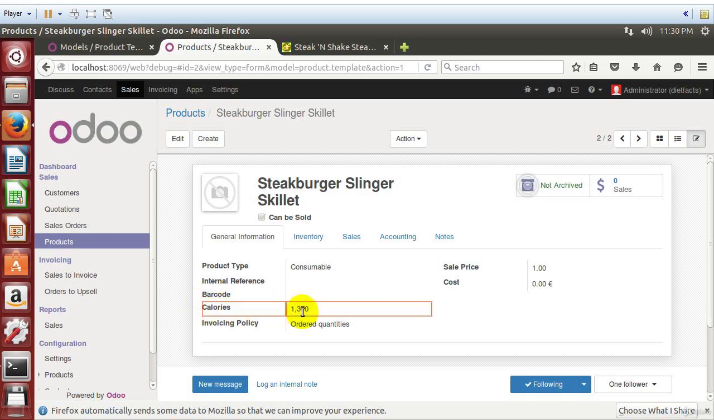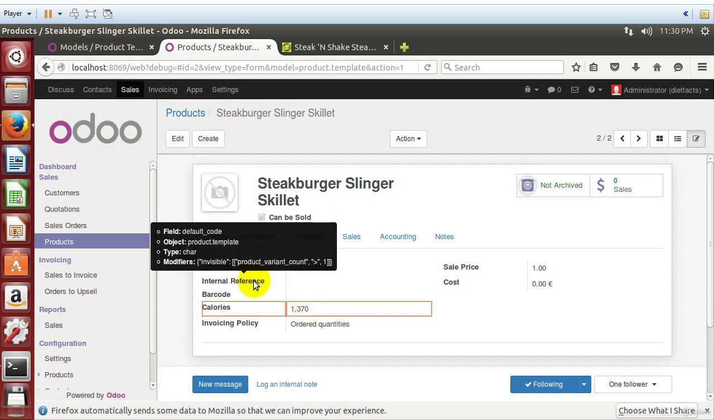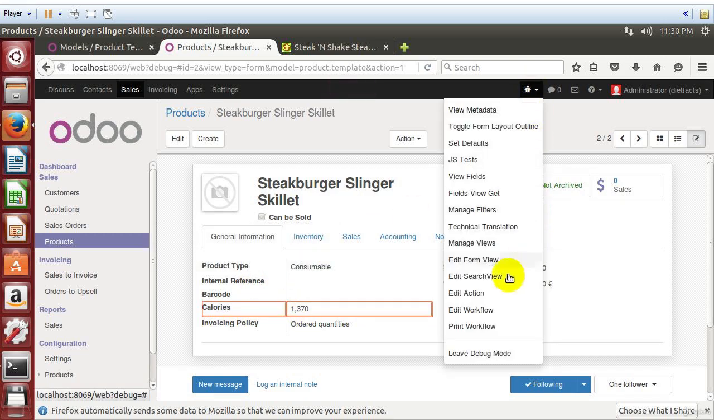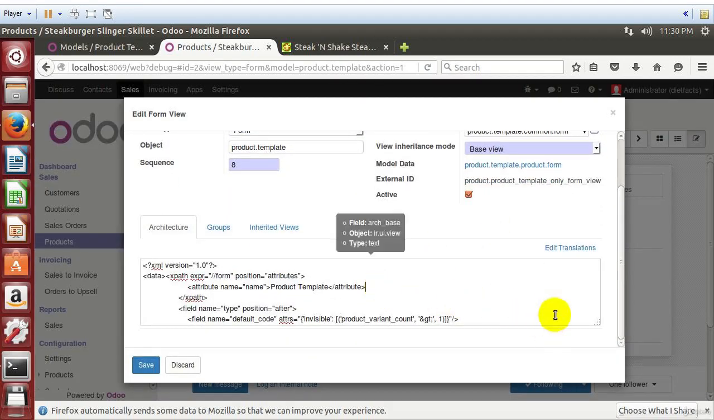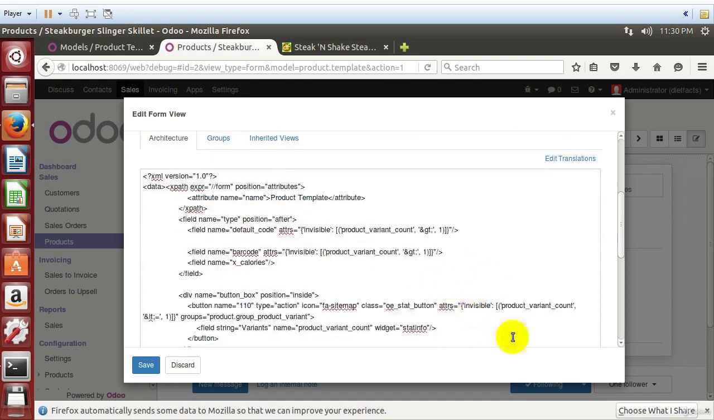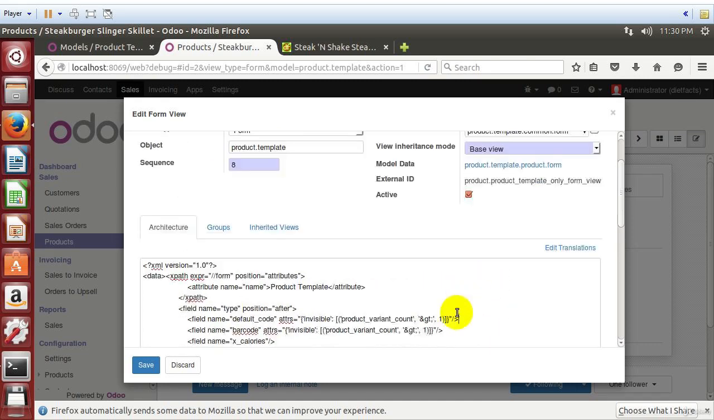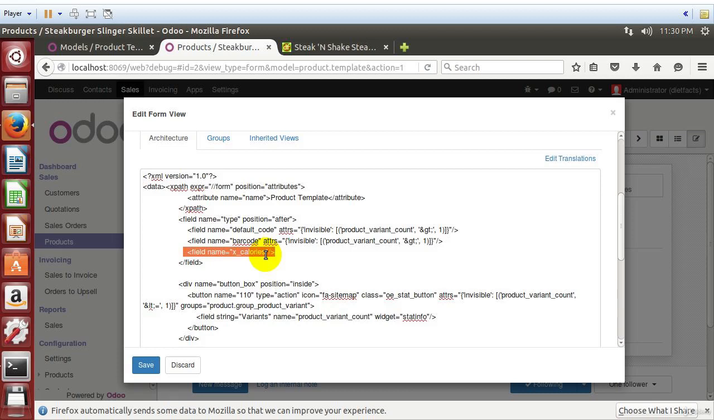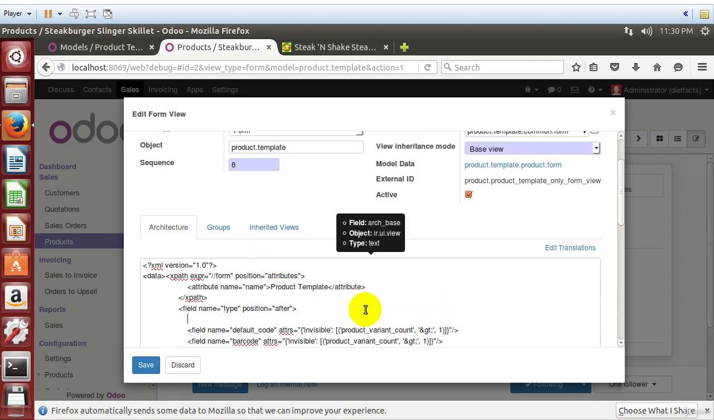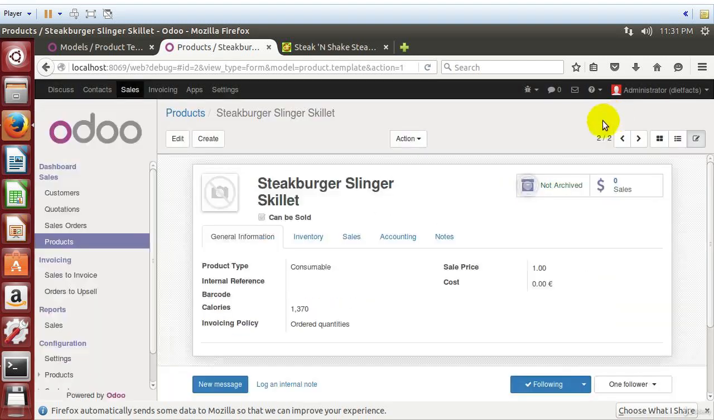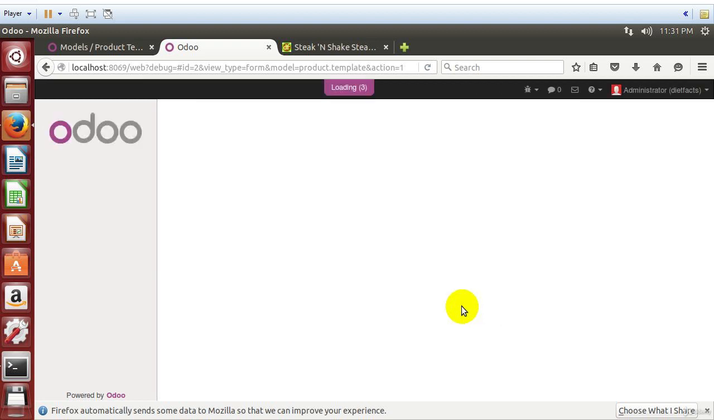So if I wanted the calories above this internal reference, I can go up here, I can edit the form view, and it does make you hit enter. It doesn't give you a lot of space here, but you can make it work. And I can cut this from here and paste it above our default code, for example. And so now when I save this back and I shift refresh, I can use that shift refresh again. Calories will now be above our internal references.